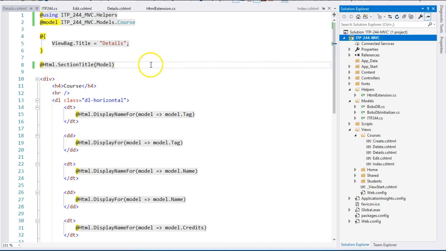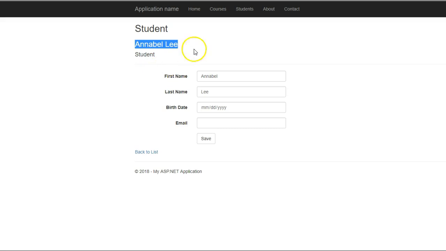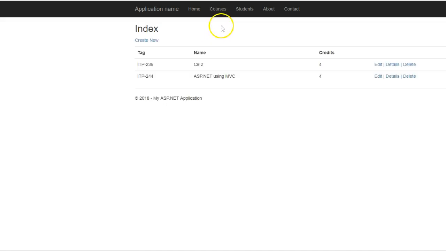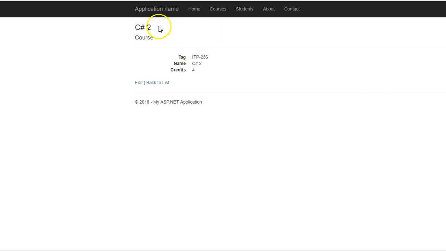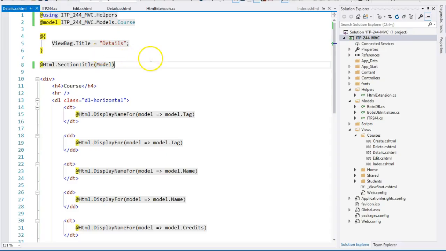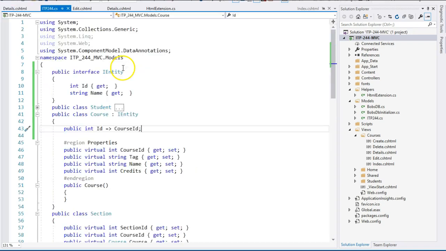Let's go back and look at our page over here. Let's go to courses. We'll choose a course, and we'll go into details for C#. And we see we have our C# up here. So again, let's refresh that. In my model for course, I added that inherits the interface identity, which means it has both an ID and a name. And this one already has the name, so we'd have to add the ID.